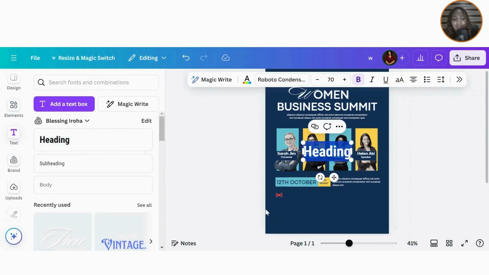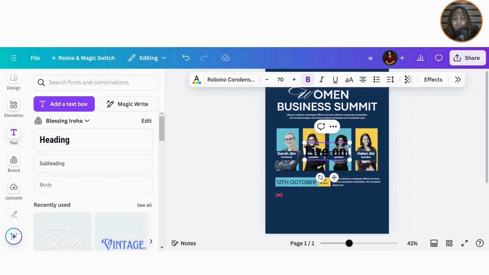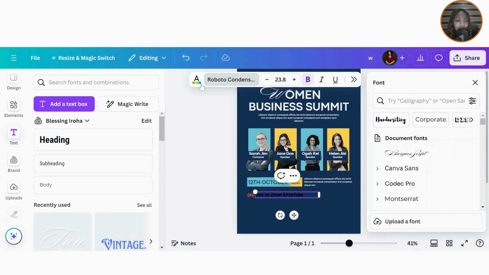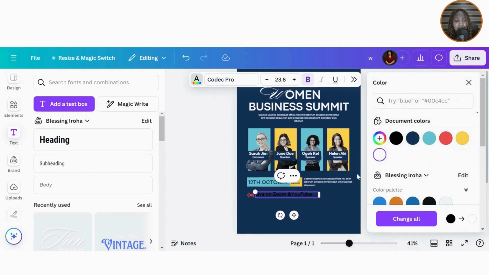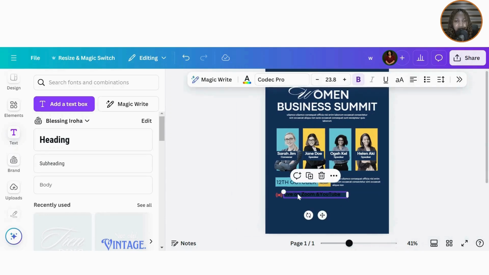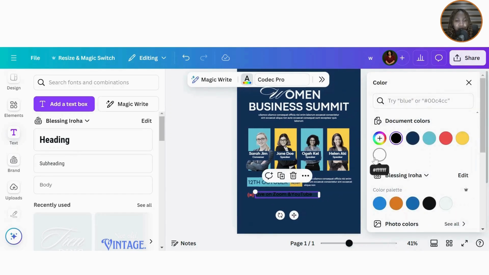So this event is live on Zoom and YouTube. Stretch it out and left align it. Give it a white color. Let's go for font first. Go to our Codec Pro and then give it a white color.